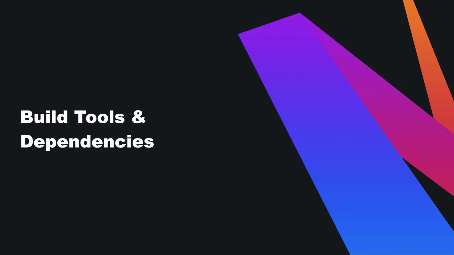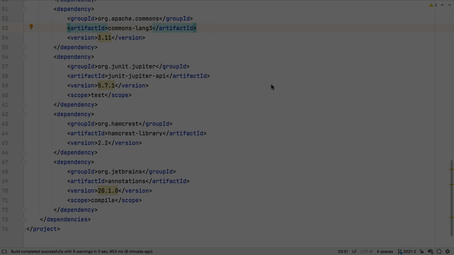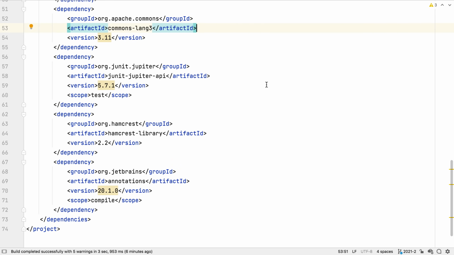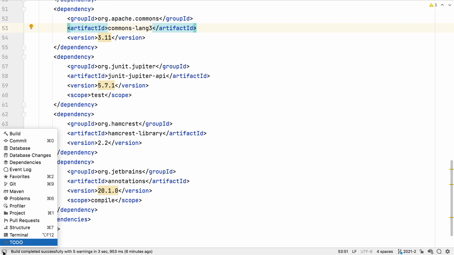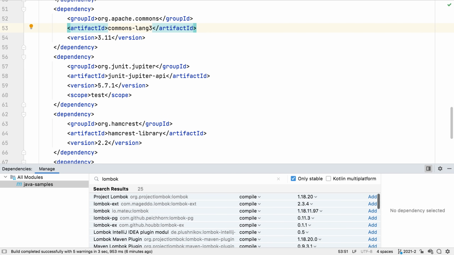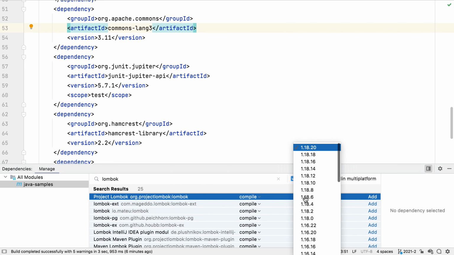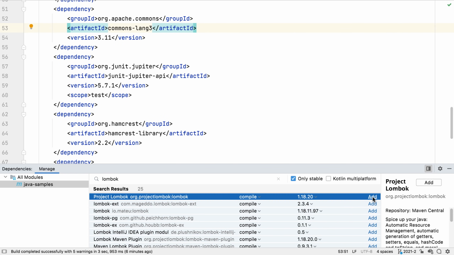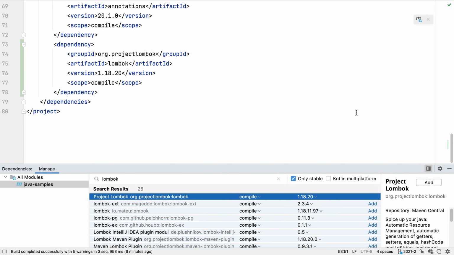Here are some of the changes for build tools and dependency management. IntelliJ IDEA 2021.2 comes with a built-in dependency manager. This is a really convenient way to manage your Maven and Gradle dependencies. We can see in the Dependencies tool window all the packages and dependencies that are needed for this particular project. But we can also search for new ones to add to our project. We can select the version that we want to add. If we click Add, IntelliJ IDEA will automatically add it to Maven or Gradle.